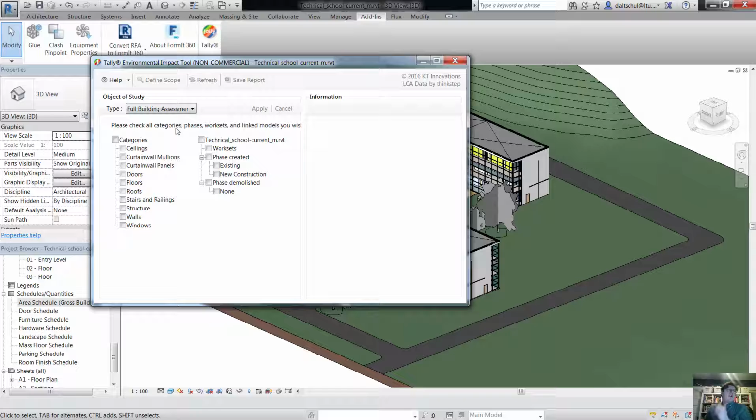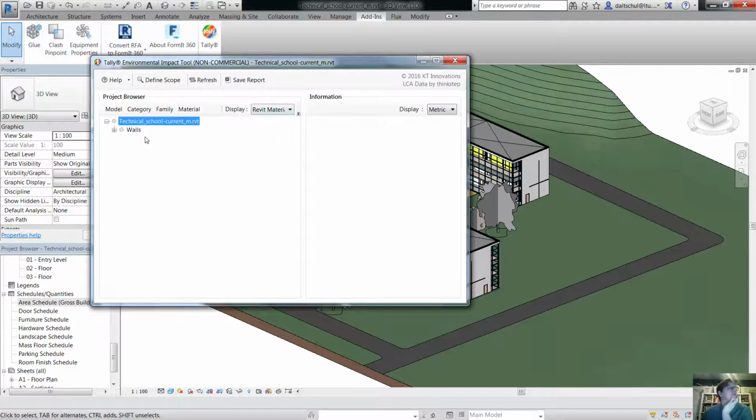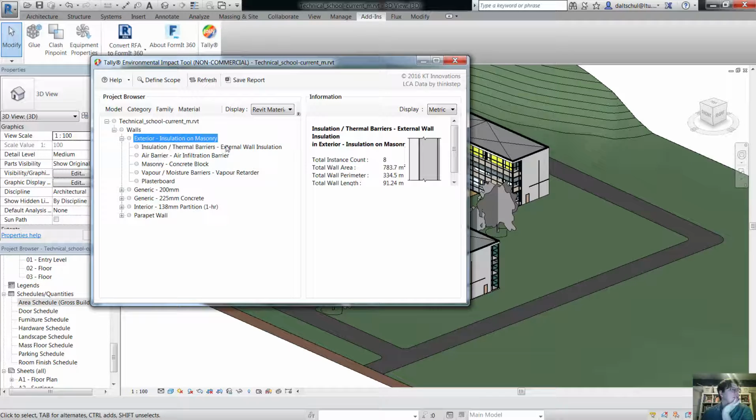So, for the full building, we're going to do the full building assessment. If you're savvy with the design options, this would save you some time, but we're just going to do the full building assessment. I'm going to look at a wall. Right, got to select all these, click apply. And I'm going to investigate this exterior insulation on masonry.